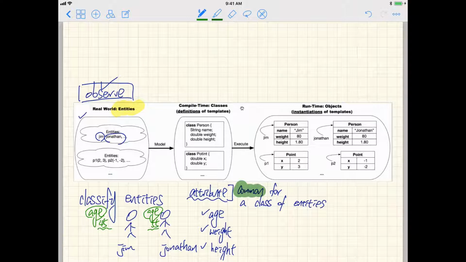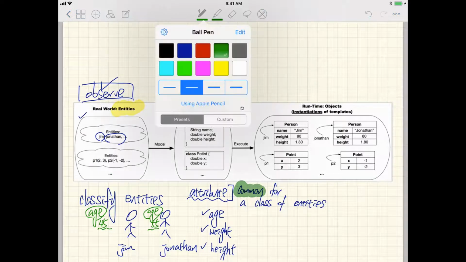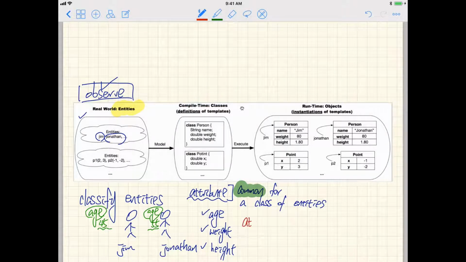What's really common for each class of entities are their attribute names, like age, weight, and height. But what can be different are the values for the attributes for the specific entities that we talk about. I'm going to write it down here: attribute values are different.